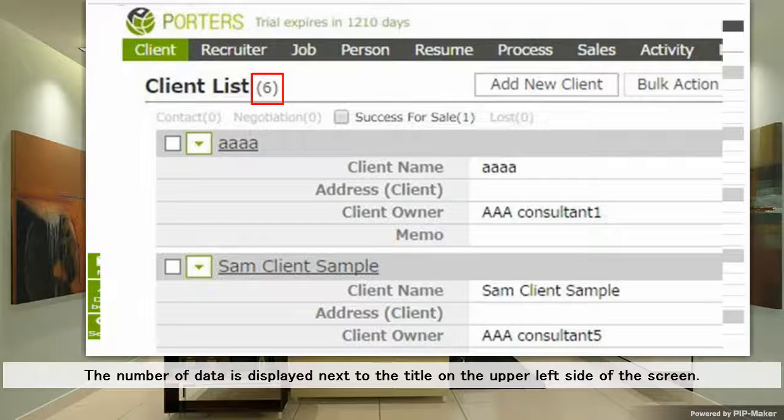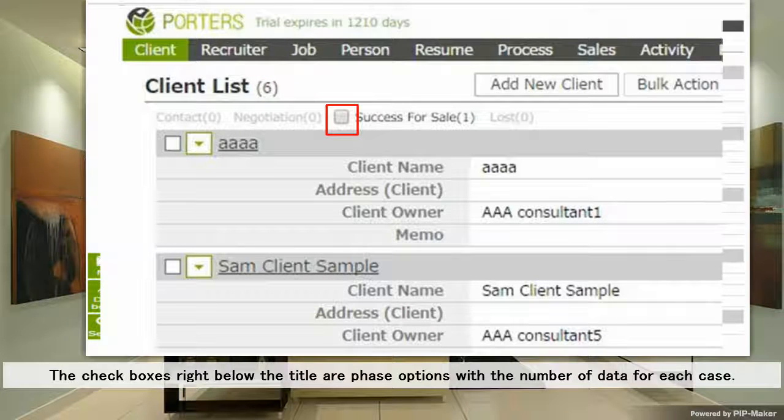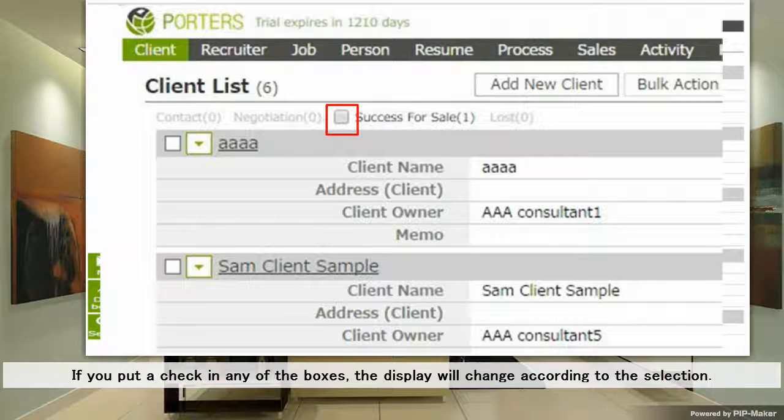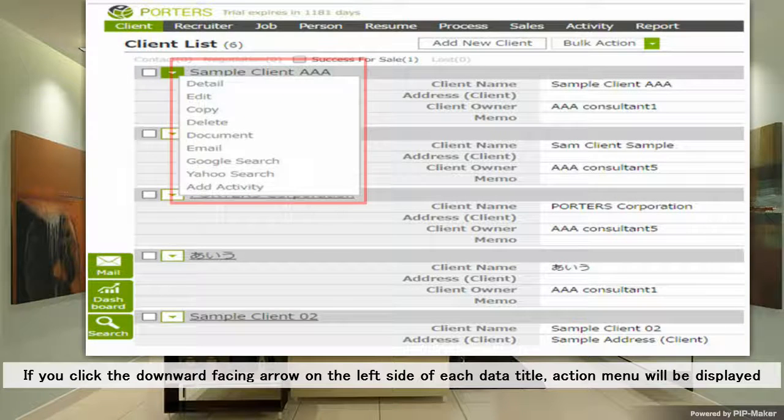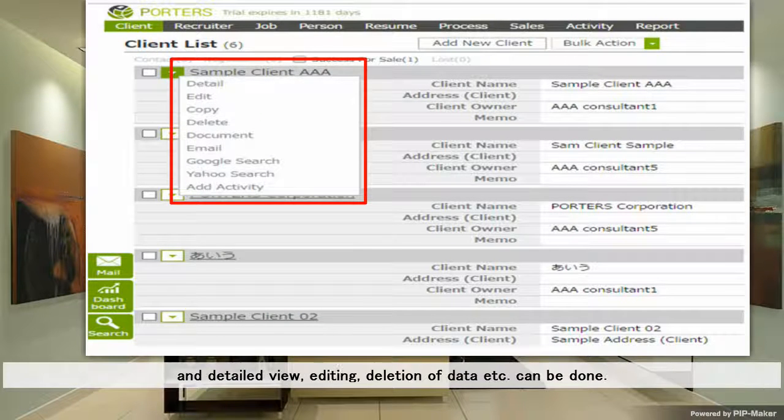The number of data is displayed next to the title on the upper left side of the screen. The checkboxes right below the title are phase options with the number of data for each case. If you put a check in any of the boxes, the display will change according to the selection. If you click the downward-facing arrow on the left side of each data title, Action menu will be displayed. And detailed view, editing, deletion of data, etc. can be done.